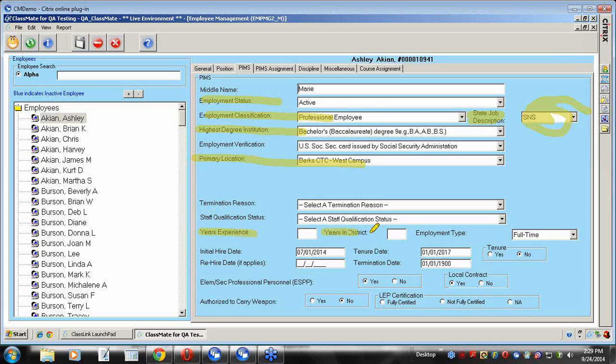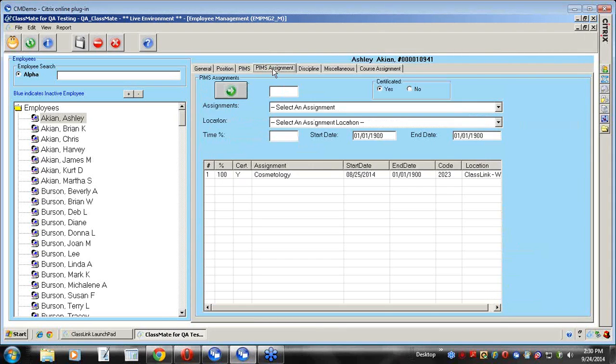Years experience, years in district, termination reason if applicable, employment type, the initial hire date, the termination date if it applies, whether they're ESPP, whether they're under a local contract, whether they're authorized to carry a weapon, and whether they're LEB certified, fully certified, not, or not applicable, and also the staff qualification status. Those all need to be populated on that.